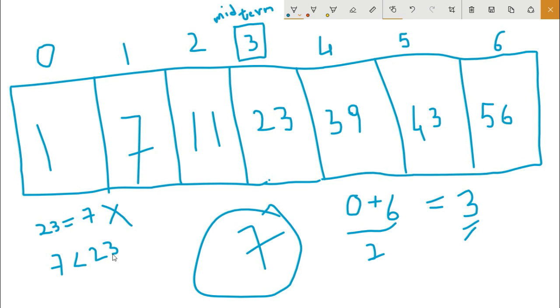Since we know that it is going to be on the left side of 23, we can disregard all the elements to the right side of 23, or we can even take out 23, because 23 is not equal to 7. So we can just eliminate everything from 23. In this case we can eliminate 23, 39, 43 and 56. Let's consider only the 0, 1 and 2 index values.